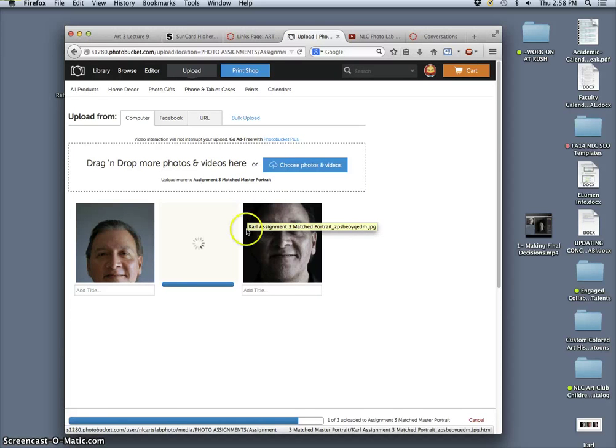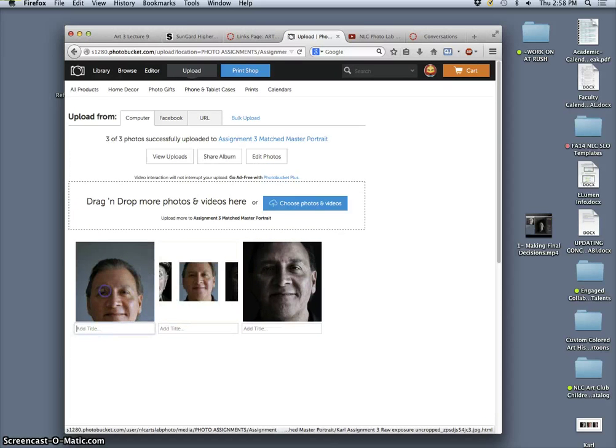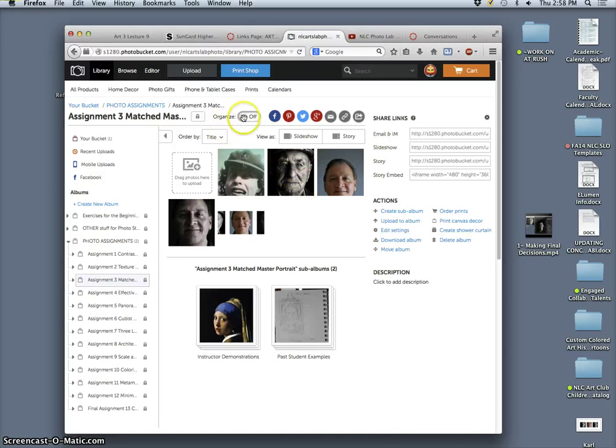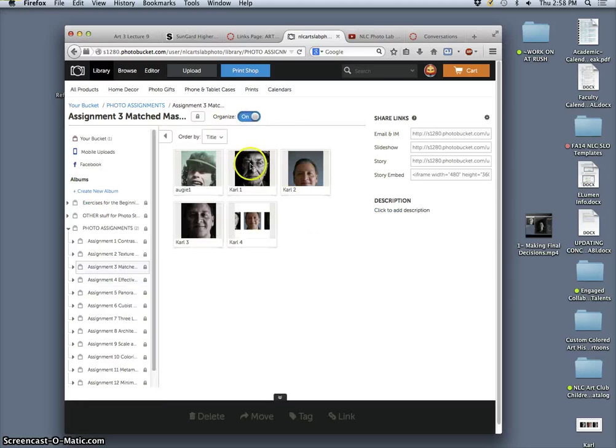Now that's naming the file. Once you're in PhotoBucket, you want to title each of your submissions. So this one's going to be Carl 2, this one's going to be Carl 3, and this one is going to be Carl 4. And that way they'll all line up in the right order. And so this is the order you want to have. Your inspiration, your raw exposure uncropped, your cropped final project, and then your full layout. A lot of work.